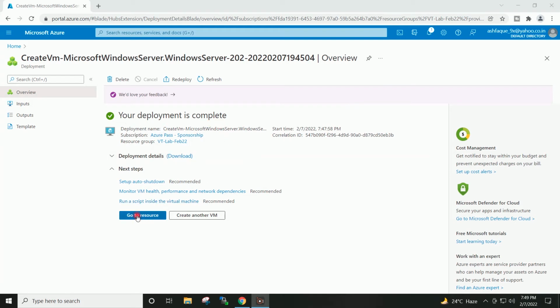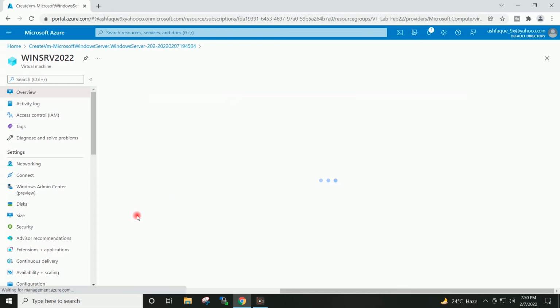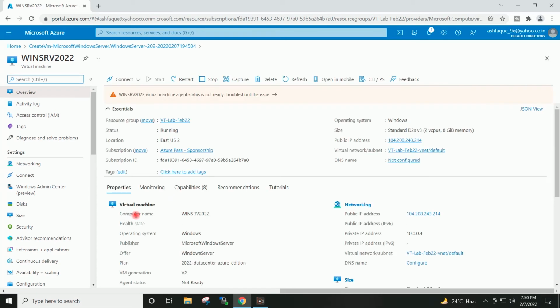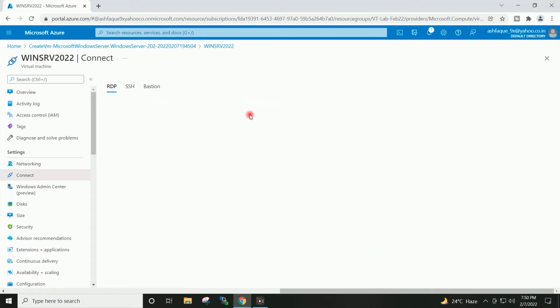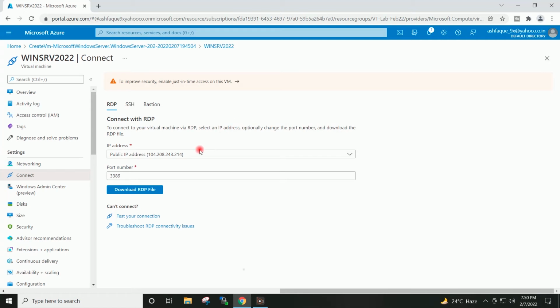I will go to resource. I will go to connect RDP. This is the public IP of my virtual machine. I can directly access through the virtual machine also, or else I can download the RDP file.